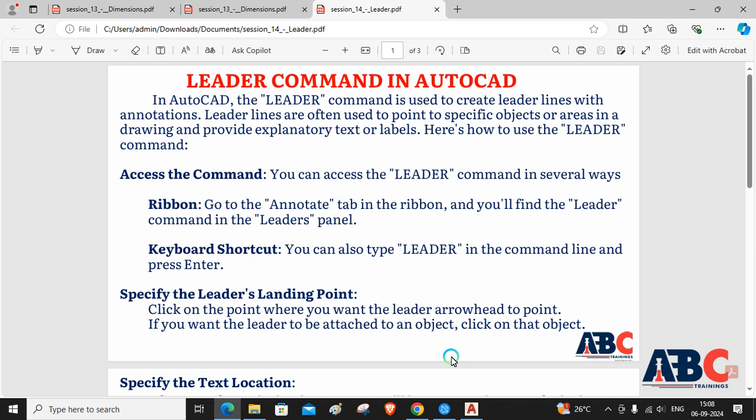Today we will see session 14, leader. Leader command in AutoCAD. In AutoCAD, the leader command is used to create leader lines with annotation. Leader lines are often used to point to specific objects or areas in the drawing and provide explanatory text or labels. Here's how to use the leader command.